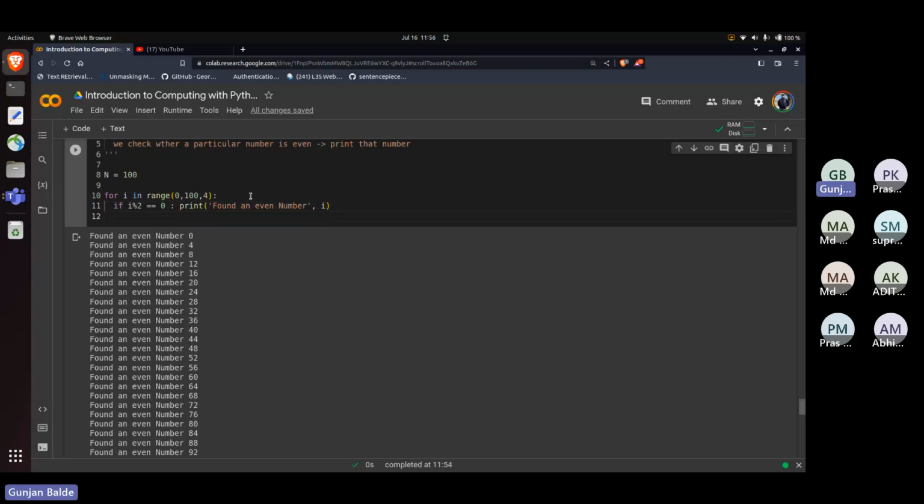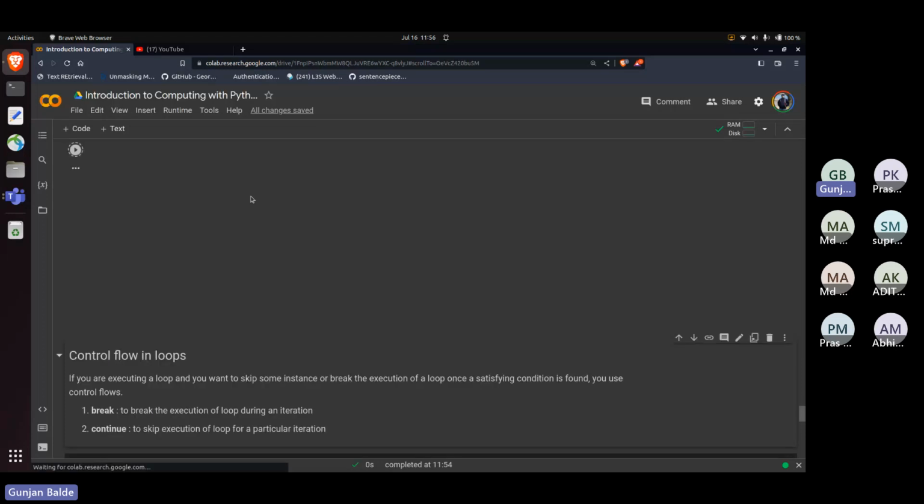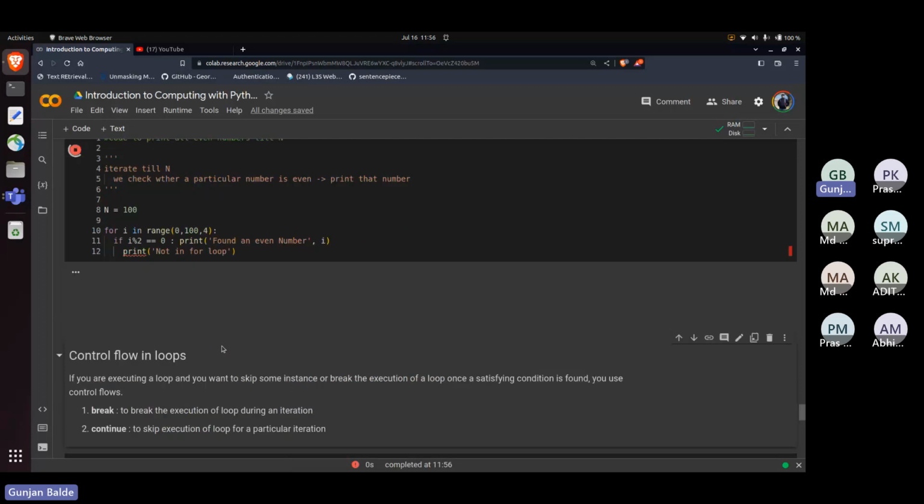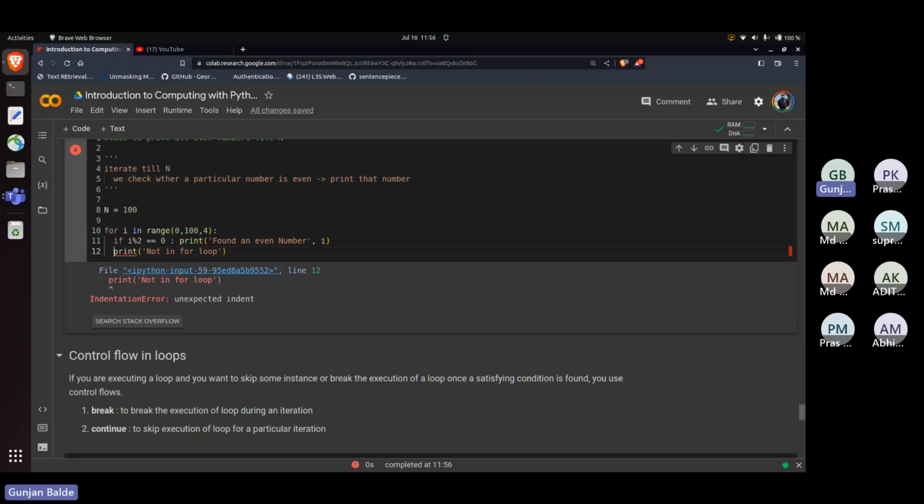And if I write a print statement not in the for loop, it will throw an error because it does not match any outer indentation level, right? And similarly, if I give more spaces than needed, then also it will throw an error because it says unexpected indent, right? So similar to writing code in if else, you have to make sure that you follow the same indentation at every line that is to be written inside the for loop.